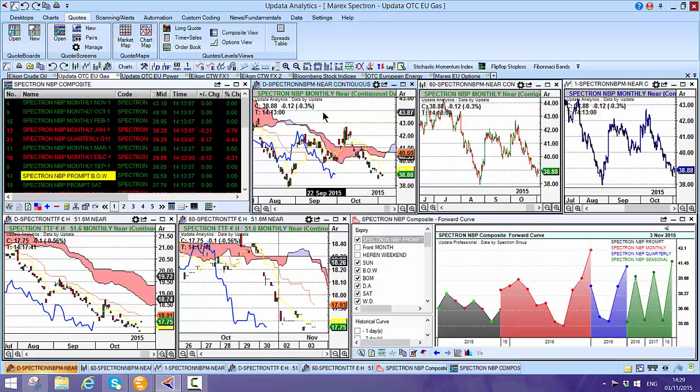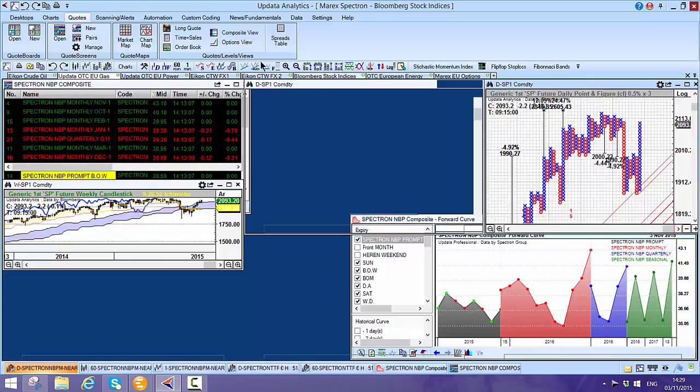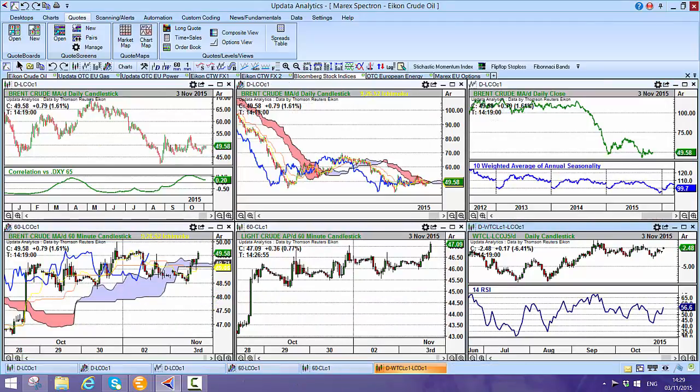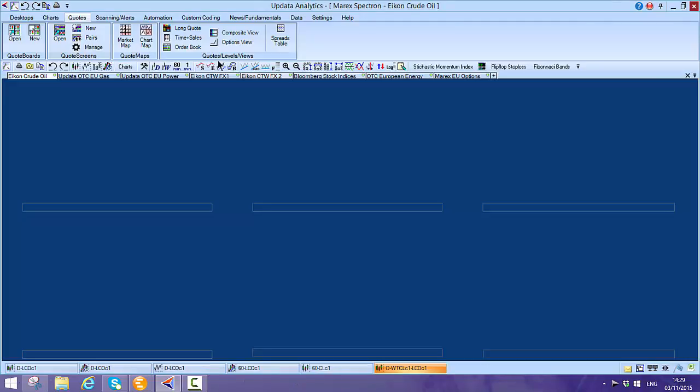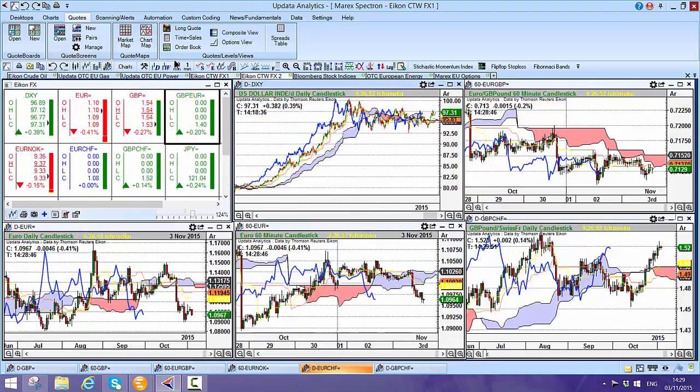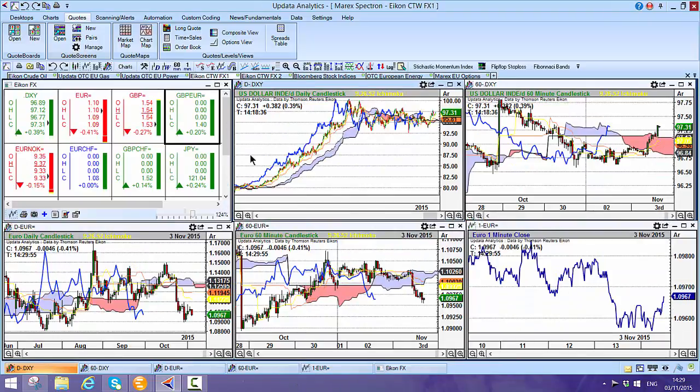And Updata runs on multiple systems, so you can run on Bloomberg. So here I'm running on real-time prices coming in from Bloomberg. Here I've got my icon screen, so I might have my crude oil or my currencies, and this becomes really valuable when you want to produce spreads and things later on. So here we see the value of having that data coming in.